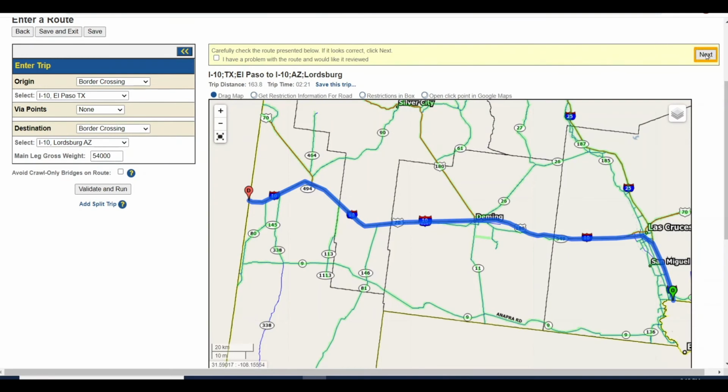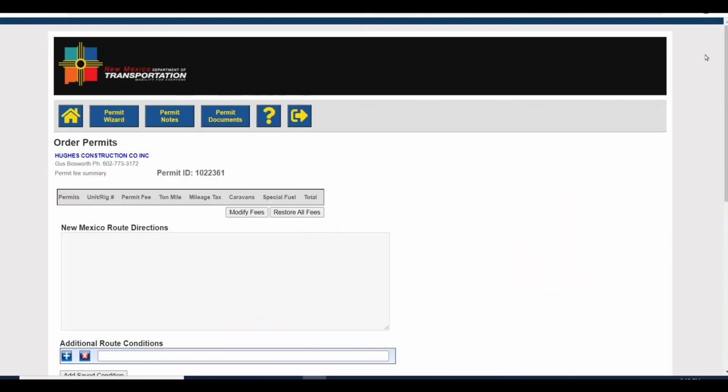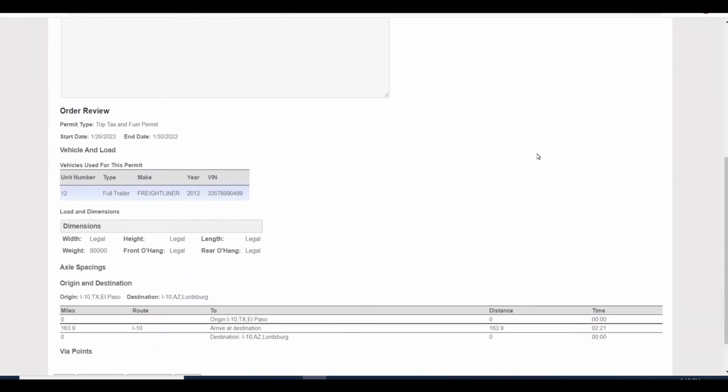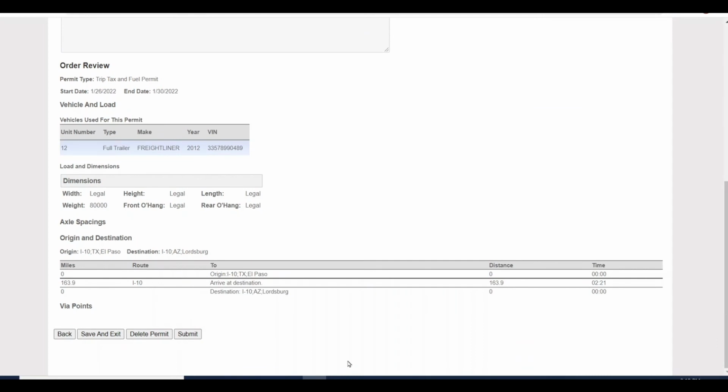Clicking the Next button will display the permit fee summary screen, where the permit, the unit with the fees, and all entered information should be verified. Click Submit to proceed to the Permit Submission Successful screen.